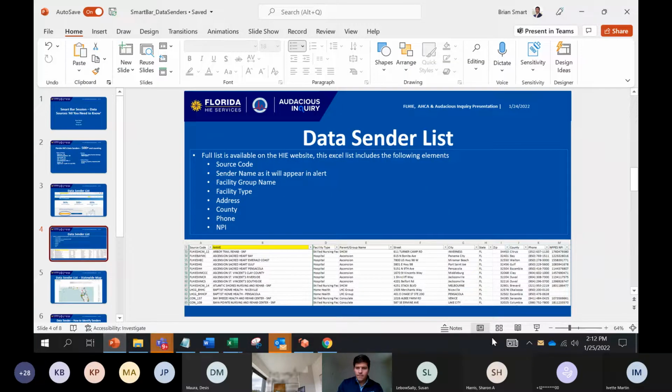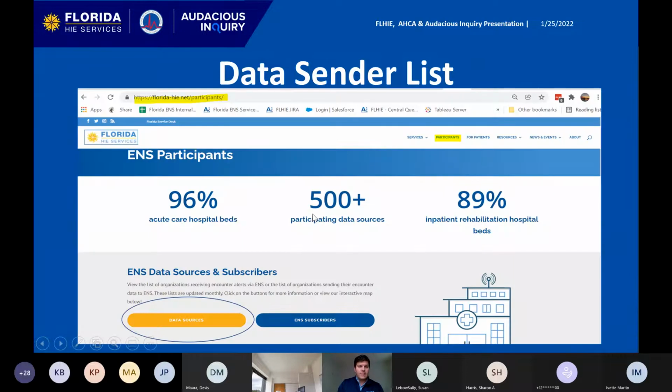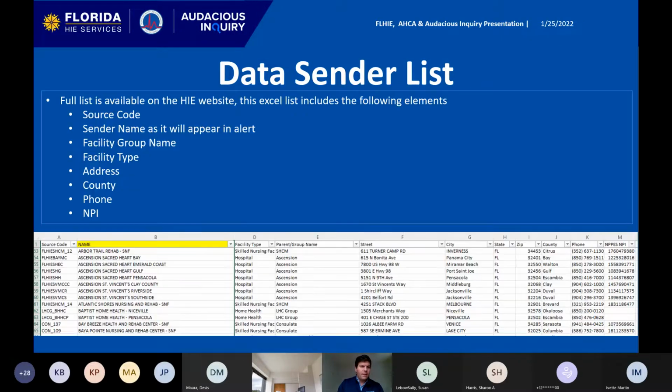Great. So what I was talking about was this data center list that you would download. Obviously, I already went through the source code and the name. Those are two elements that are going to be provided back to you in the notifications. But when you download this data center list, we're going to be starting to provide additional information that you may find important, or you may find helpful to your organization. And in that Excel spreadsheet, we're going to be highlighting the facility type, which is a new element that we haven't done in the past.